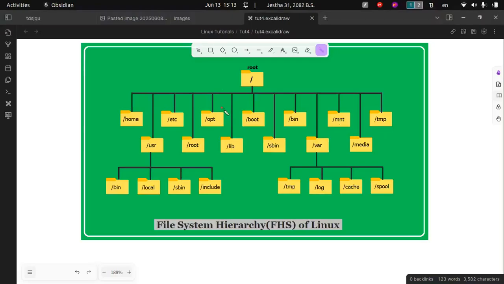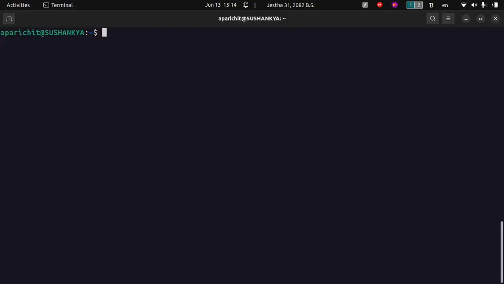Now let's talk about this /opt directory, which stands for optional softwares. This is the folder which will contain the softwares which are not installed by your regular package manager. So the third-party softwares that do not come installed by default to your system will be stored inside the /opt directory. Now let me show in the terminal.